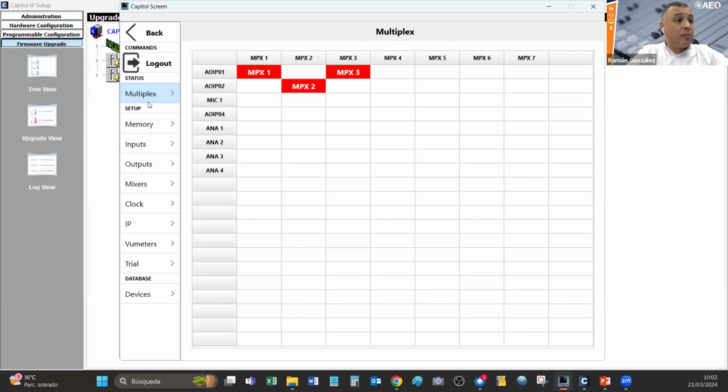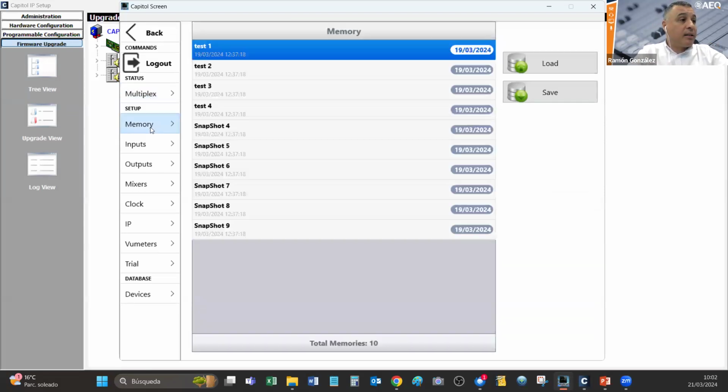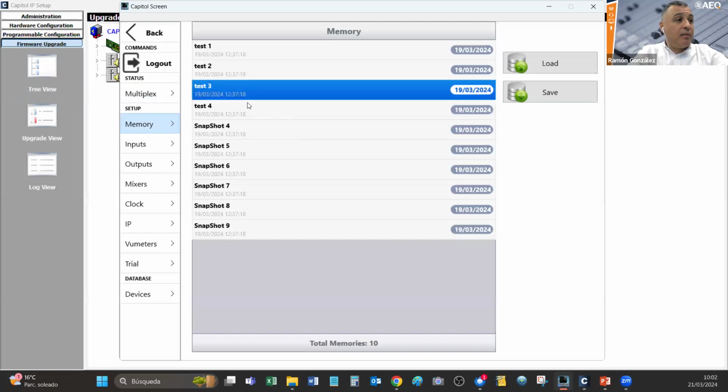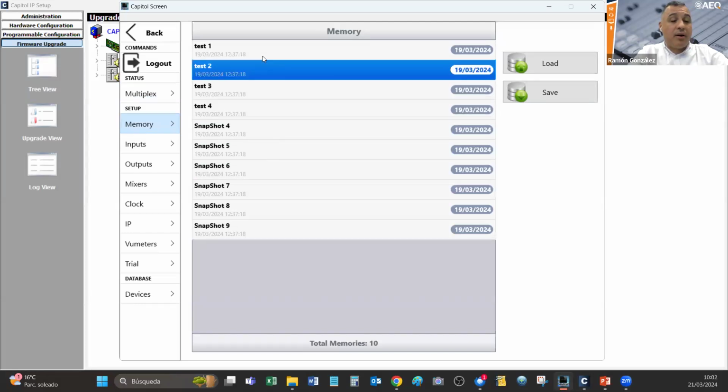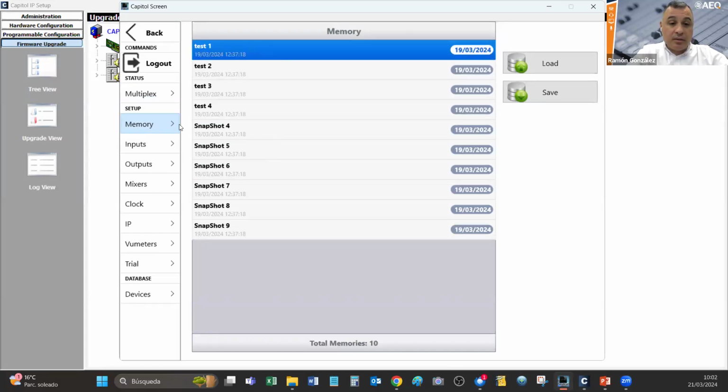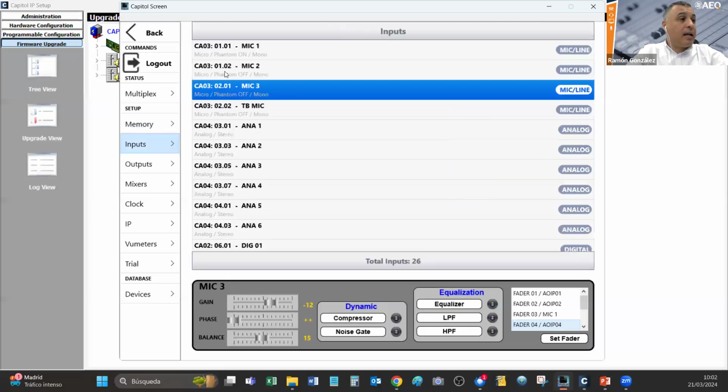For example, in this case, the operator can see very fast the multiplex output buses, and can see very fast which inputs are related with each multiplex. For example, in case of memory, the operator can load very fast with settings. In case of inputs, again, the operator very fast can configure any input.